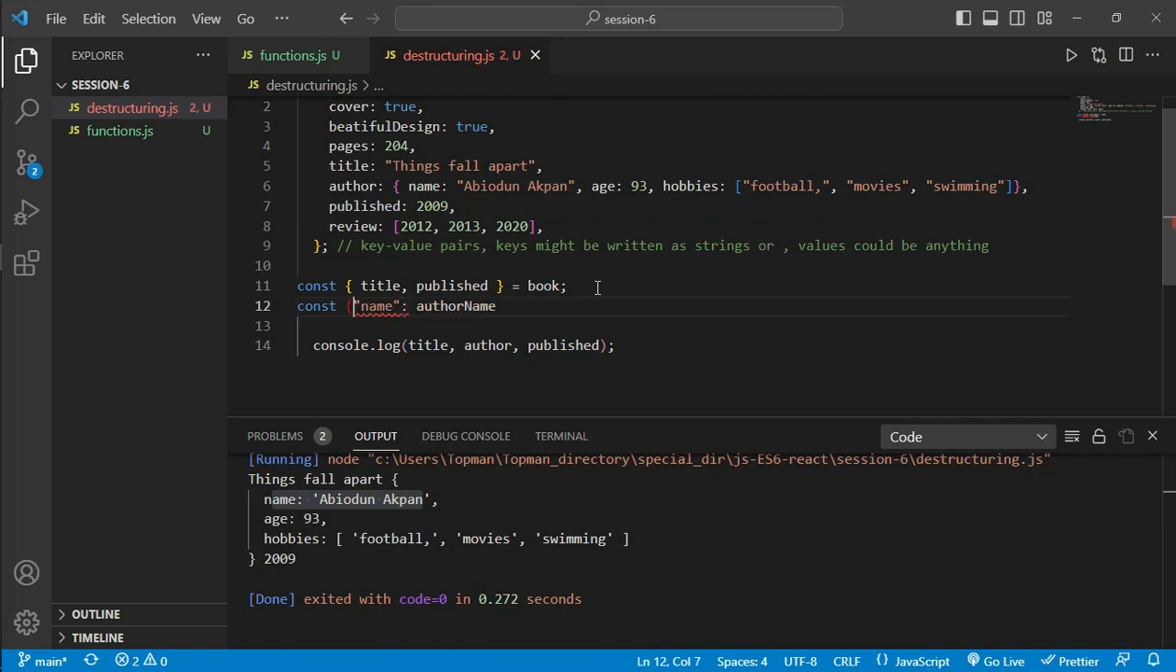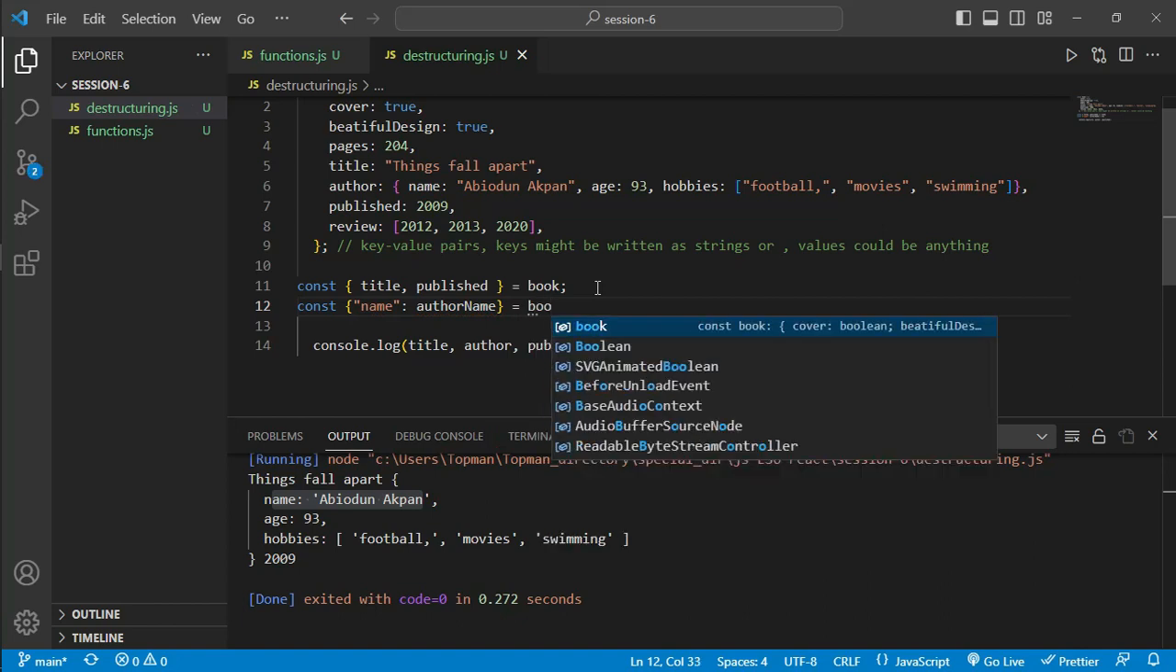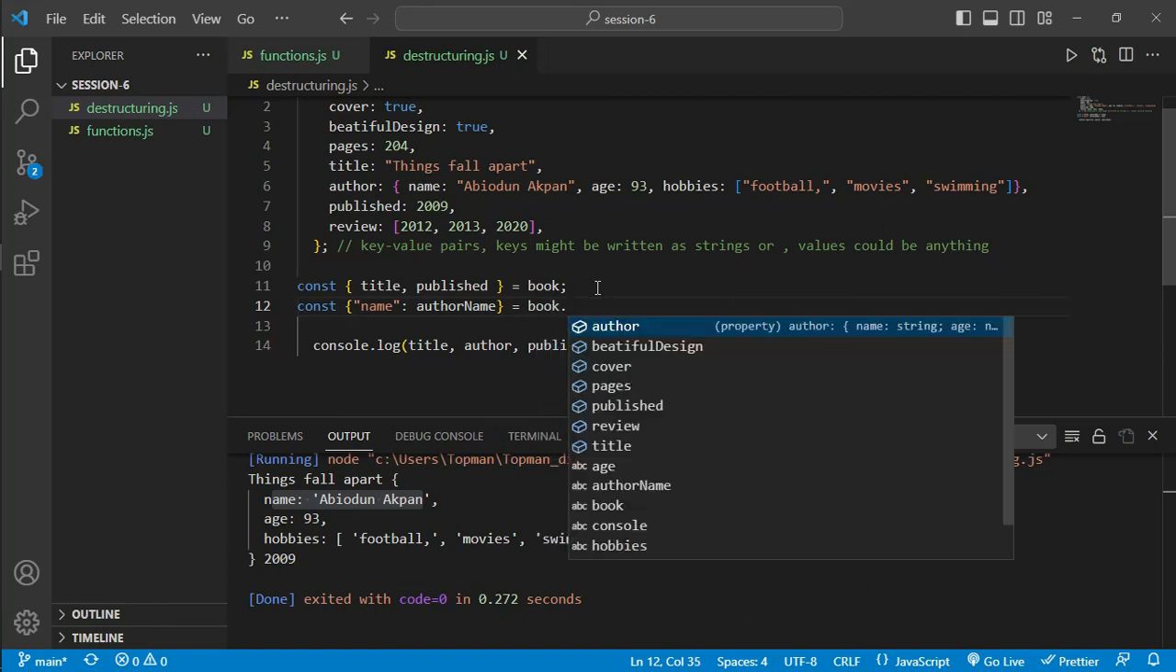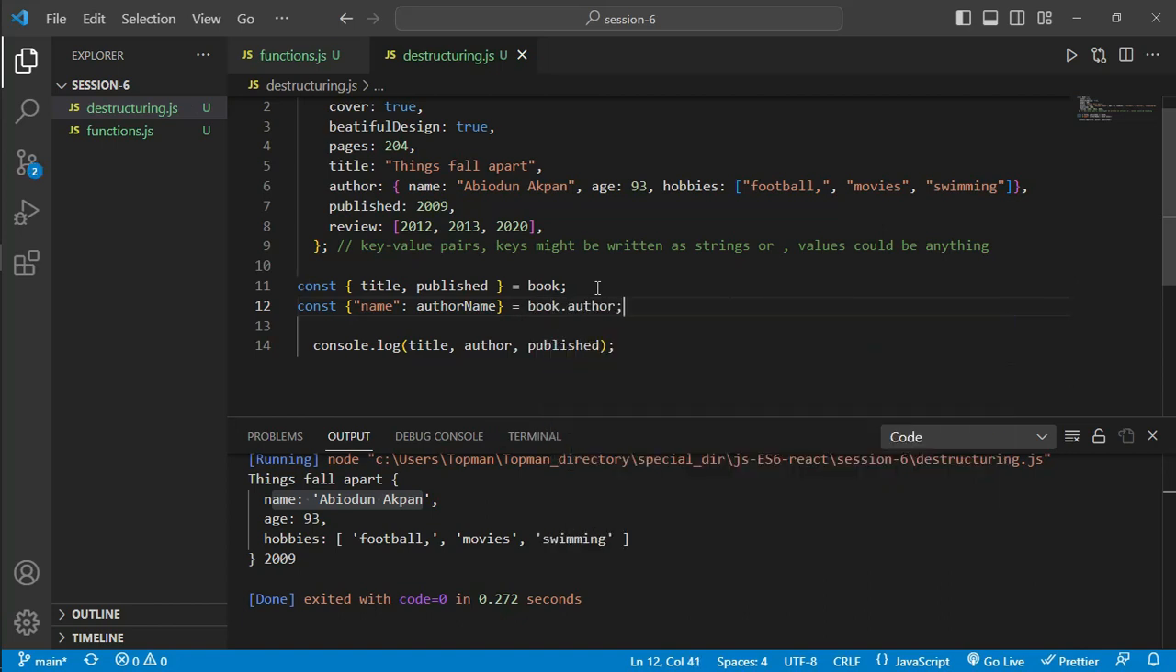So I want to have it inside curly brace like this. Hopefully this should work. And I say it's equal to book.author. Hopefully this should work. So now let's print author name again.